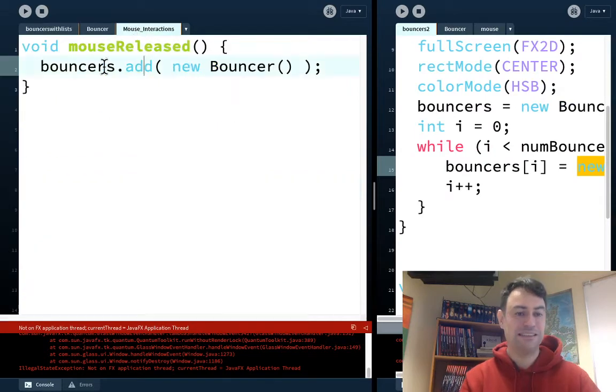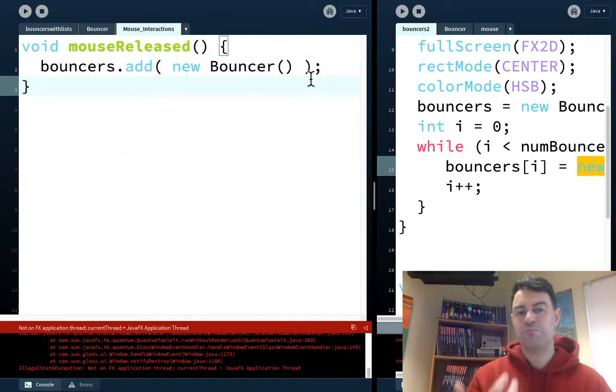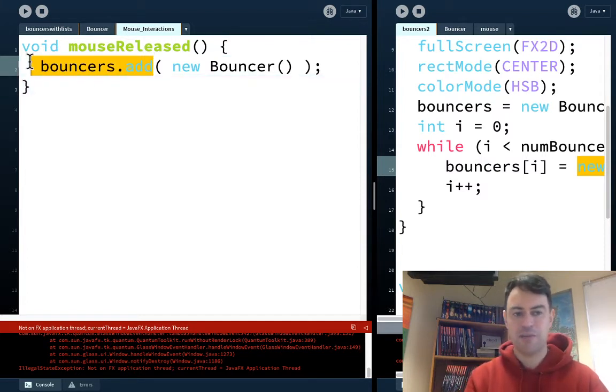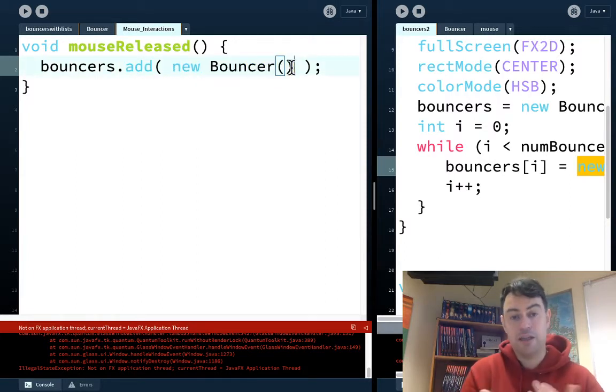And that was pretty easy, right? Like one line of code, and the syntax isn't too confusing, I think anyways. It kind of makes sense. We're adding a bouncer to our array list. bouncers.add. Our array list is called bouncers. So we're going to add a new bouncer. That reads pretty well, I think.